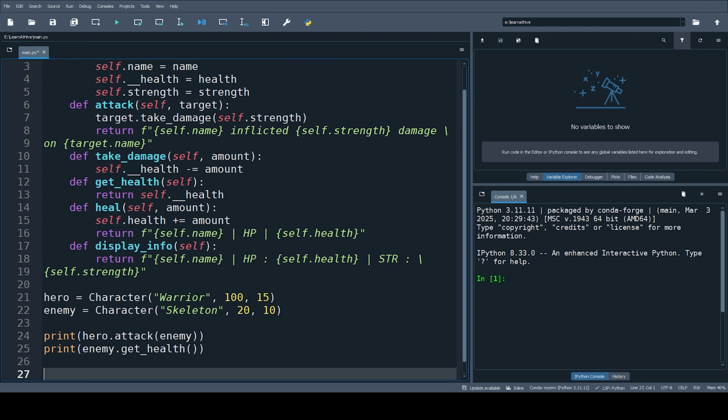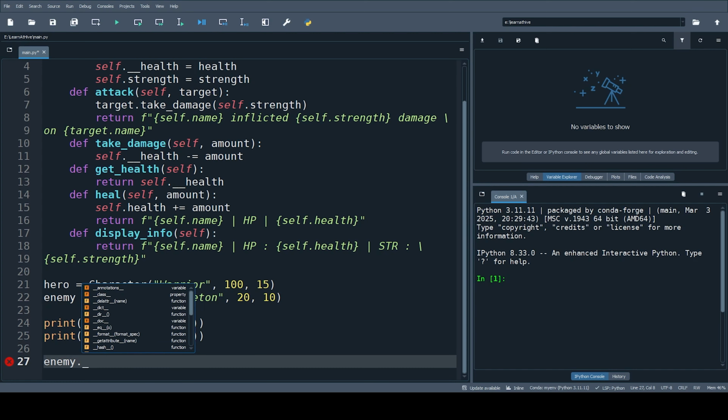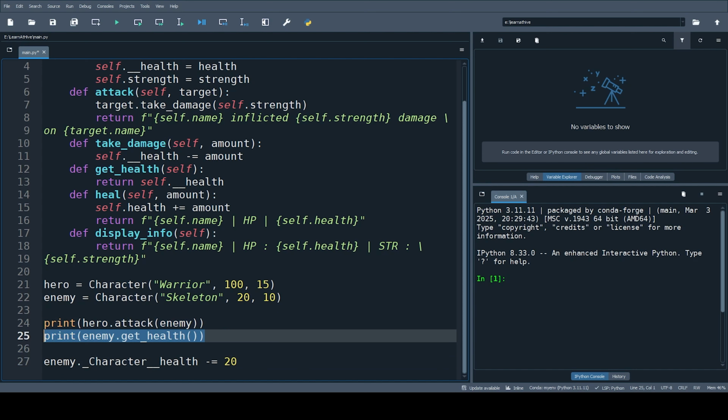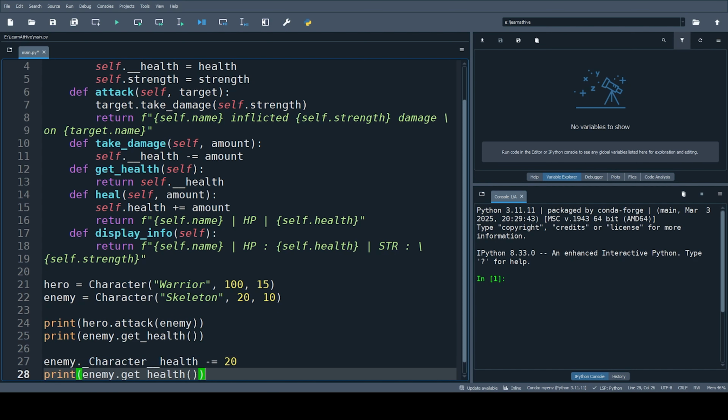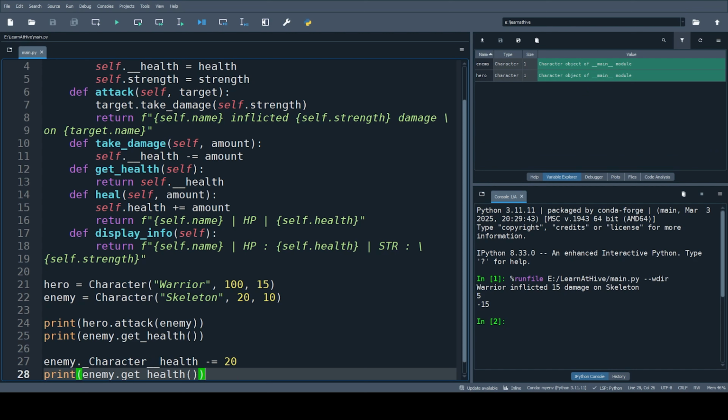If you do something like this, enemy dot underscore character health minus equals 20, and call enemy get health after this and run it. As you can see, it's minus 15. So you can use a cheat like this to access health. It's called name mangling. It makes attributes less accessible, but you can still access them using their mangled names. So it's significant to know that restriction is not guaranteed. It's more like a convention, we can say.